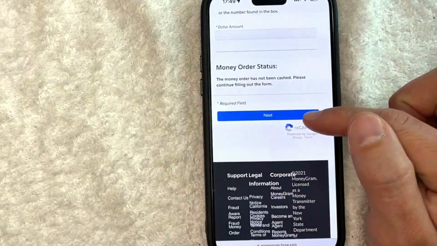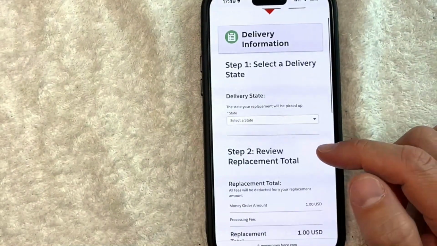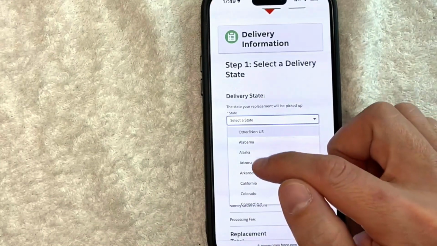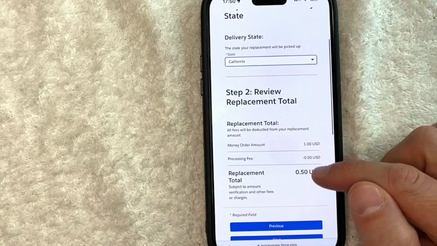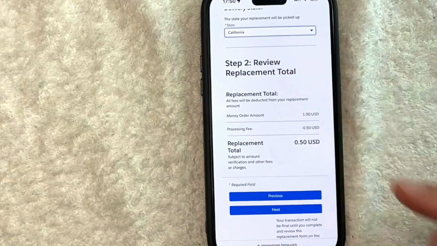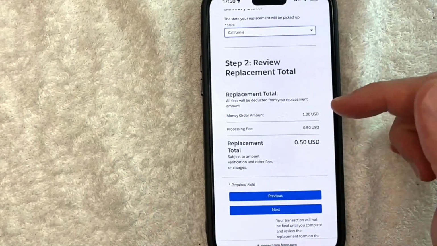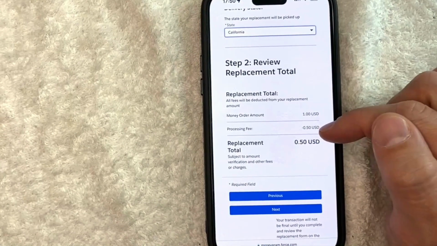So you want to click on this blue next button. Okay, now they're asking me which state I want to pick this up in. So we're going to go ahead and just click California. And then if you look down here towards the bottom, it says review replacement total. So the money order was for $1. It looks like they're charging me a 50-cent processing fee. So that's basically half of it.